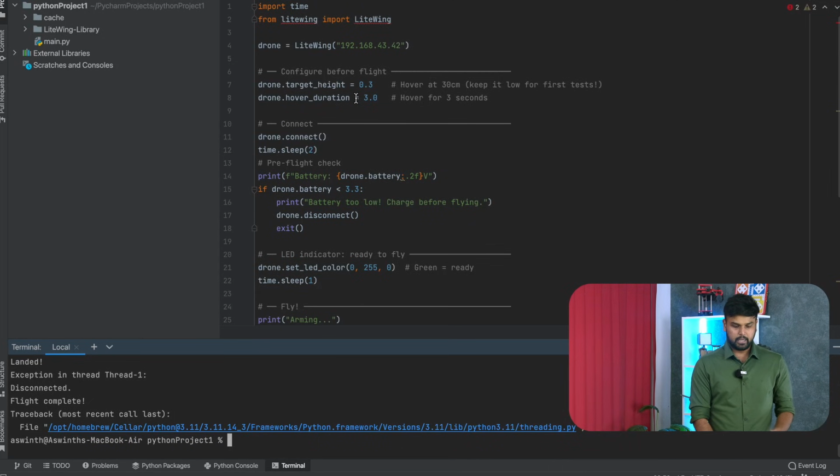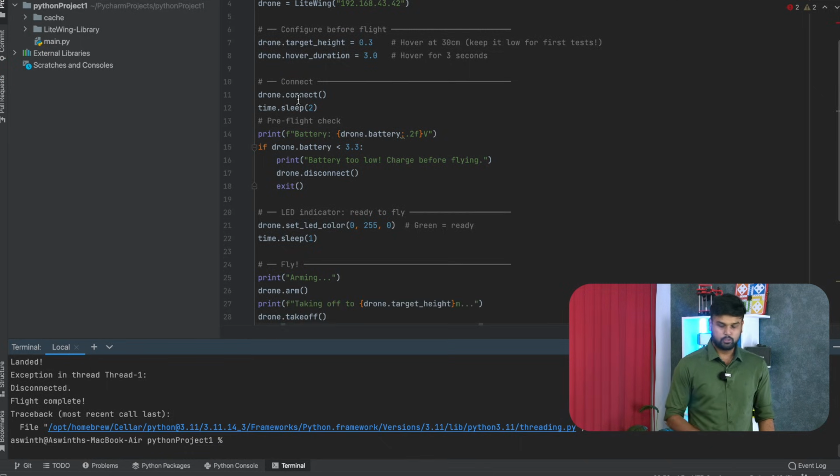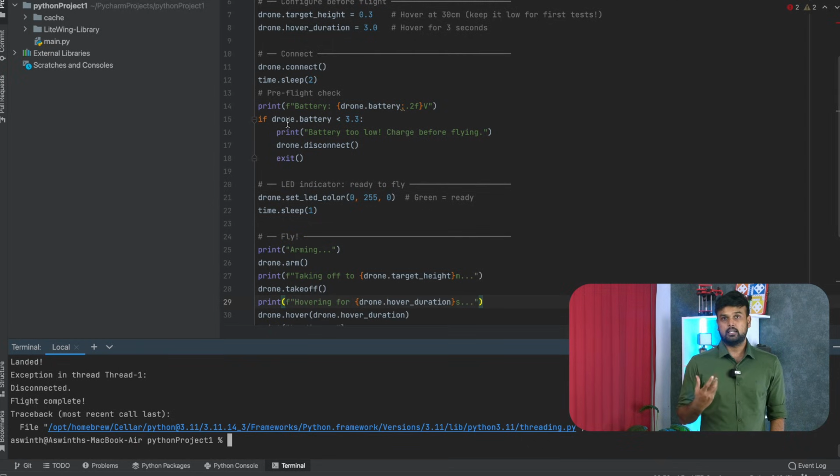So starting, like I told you, the target height is set at 0.3 meters, which is 30 centimeters, and the total hover duration is 3 seconds. Now after that, we are going to use drone.connect to connect to the drone. And then after 2 seconds, waiting for the laptop to connect to the drone, we're going to check the battery voltage.